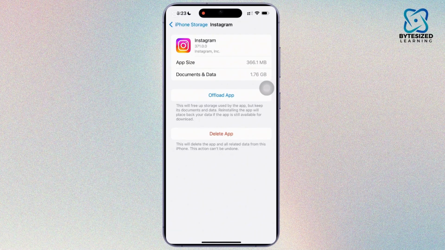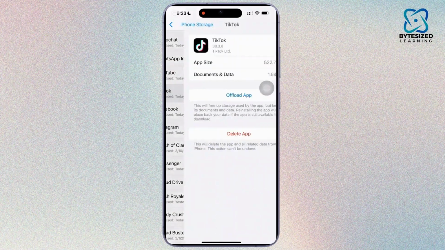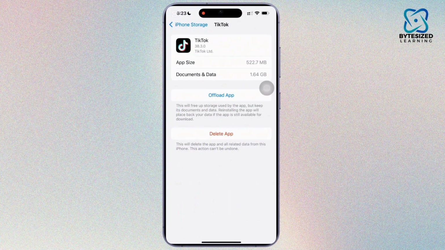And if you ask me, I like to do this for any app taking over a gigabyte from time to time. And with this, I hope you found this video helpful.